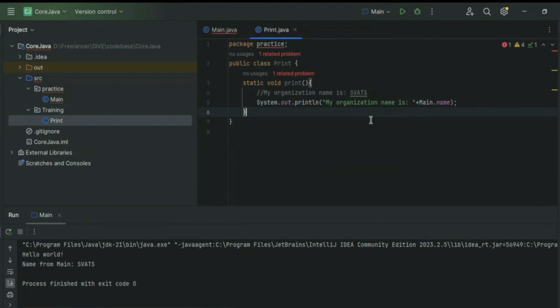So now we are here with main.name. So now I have to get the output: my organization name is SWATs here. So why is it giving error? Main.name is giving error. Yeah, I mean, you need to import the practice package to the training one. Practice package has to be imported.